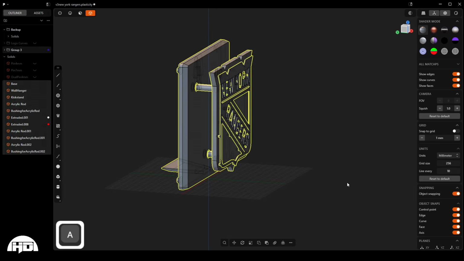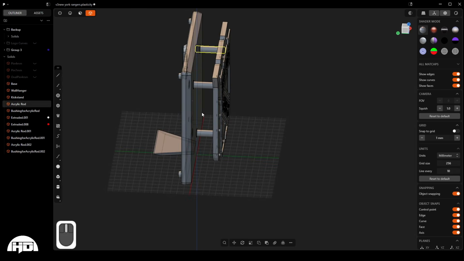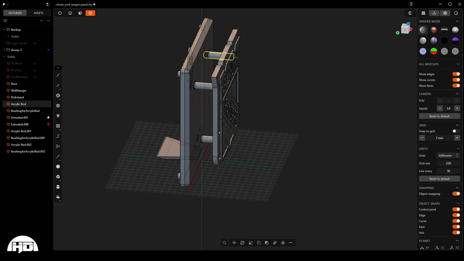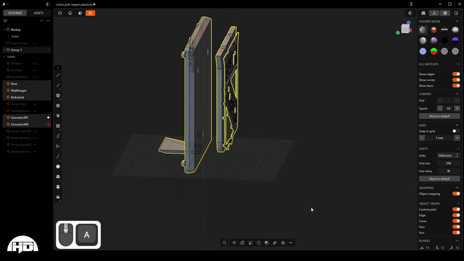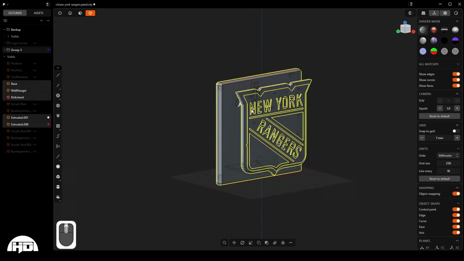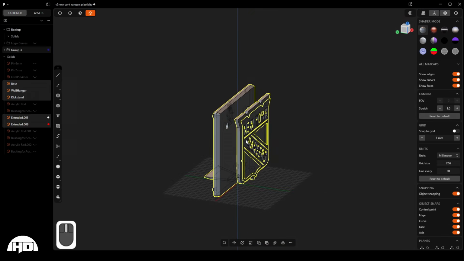Now we can hit A. Actually, let's hide. Let's say that you're doing this and you want to send it straight over to the slicer. Again, this is going to be a me thing unless you have a reason for these to be in the model. But I'll select all of the bushings and acrylic rods and I will hide them. Now you can select A to select all. So this selects every single object that's visible.